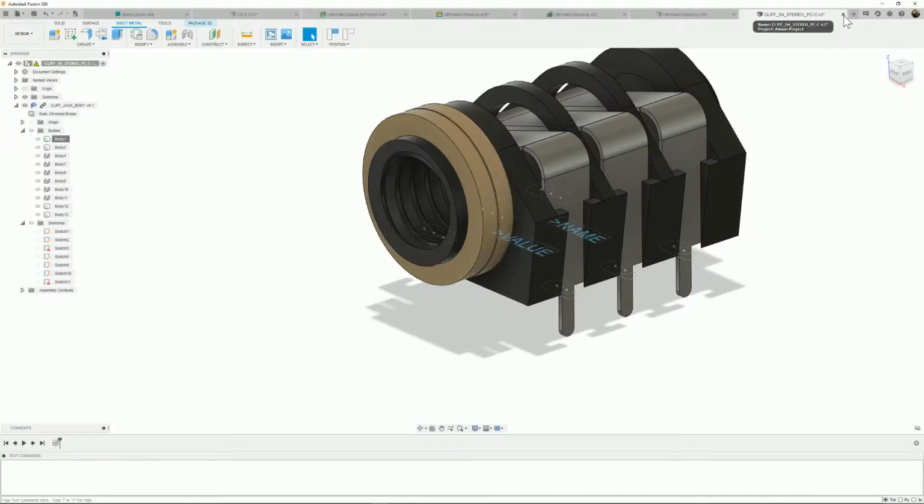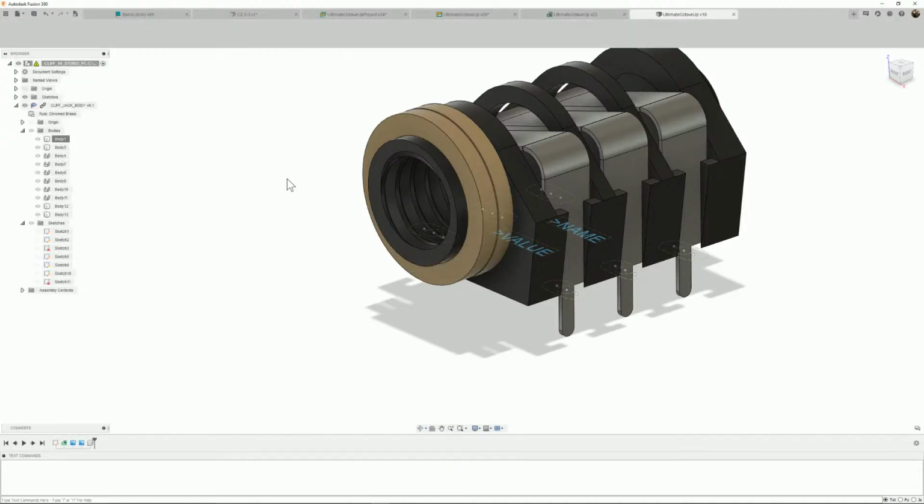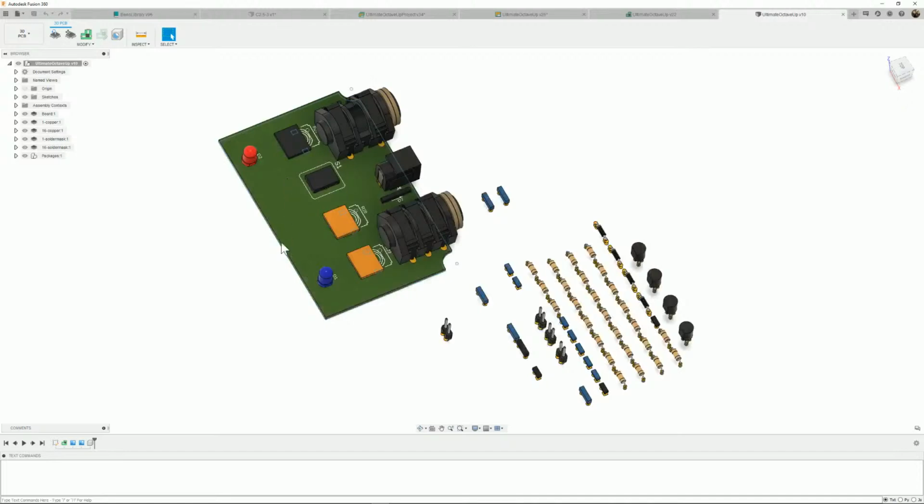And you made this part because it wasn't readily available. Is that a correct assumption? It wasn't in the readily available libraries, but it's a part I use all the time for a lot of my projects.